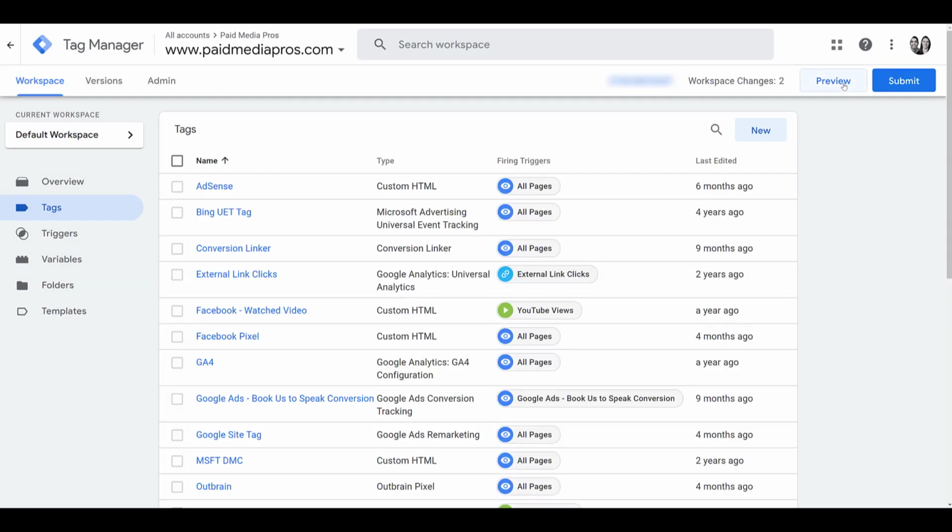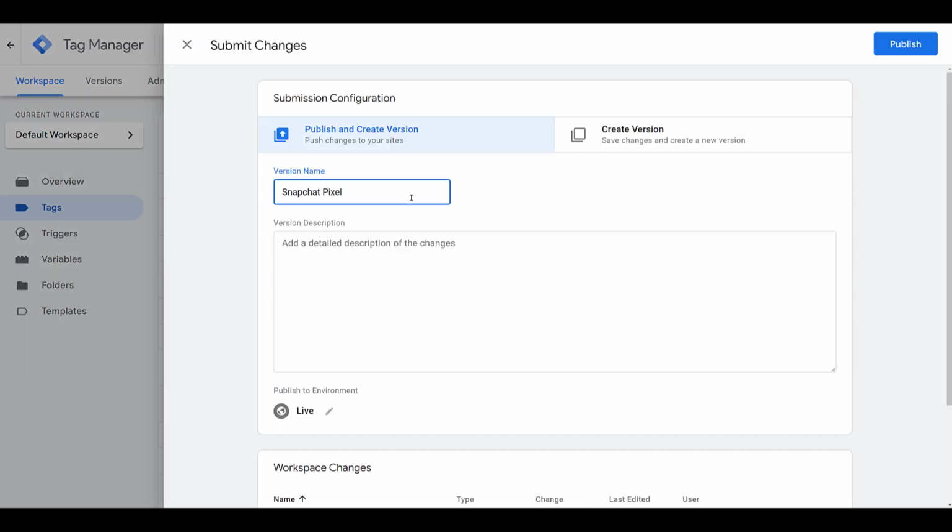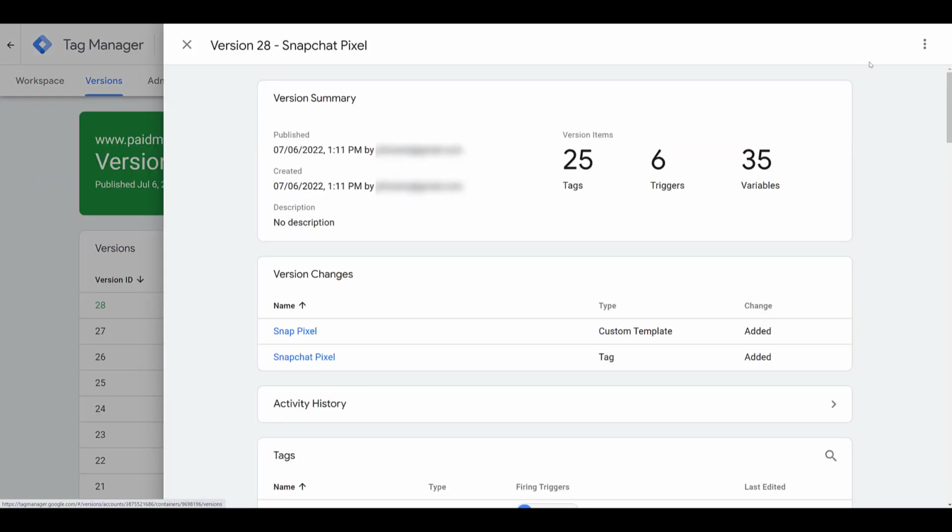Definitely recommended to preview so you can test and make sure it's working, but I'm pretty confident, so I'm just going to submit this. Name my version, and then I can publish it. So the next thing we could do is verify to make sure that the pixel is working. And if you have Google Chrome, here's an easy way to do it.